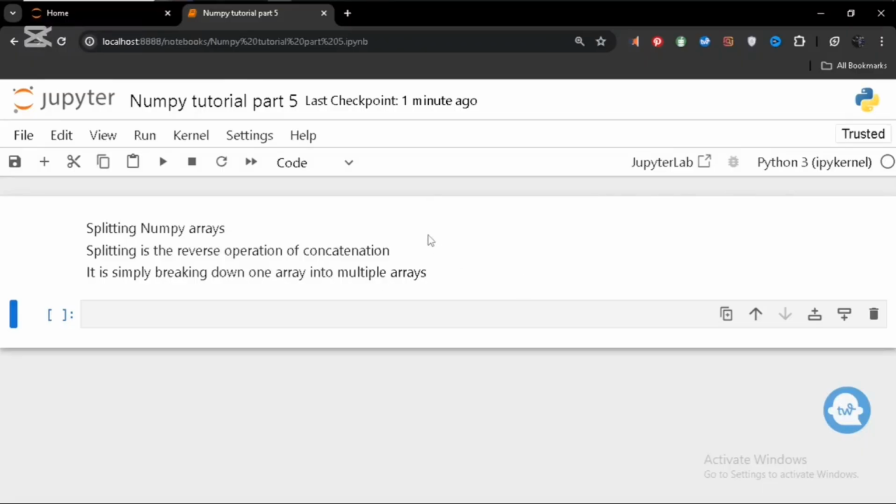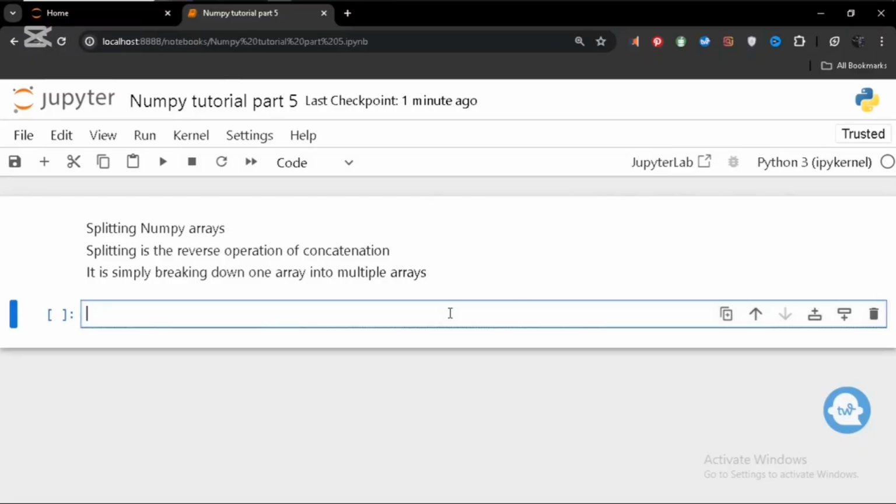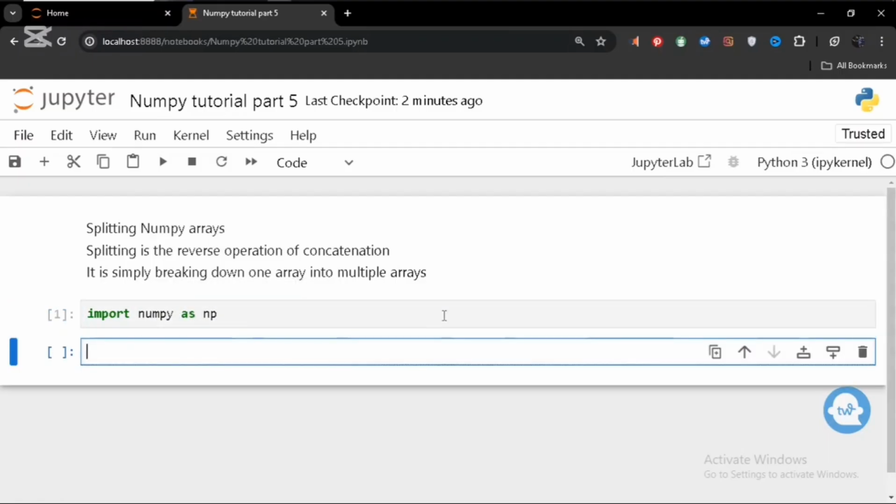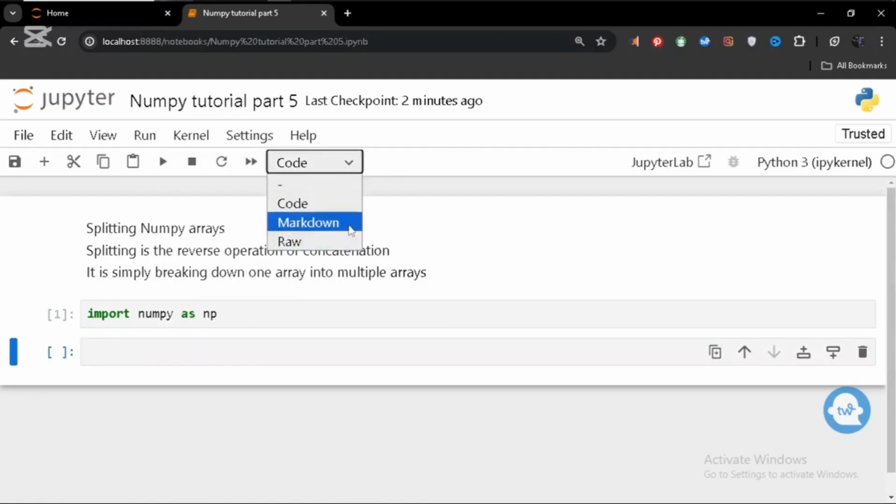So welcome back to our NumPy tutorial part 5, and this time I'm going to be talking about splitting NumPy arrays. And what is splitting? Splitting is just the reverse operation of concatenation, and it's simply breaking down one array into multiple arrays. So in splitting, we take an array and we try to break it into different arrays, like multiple, based on the number we specify. So let's try splitting an array now. Let's go ahead and import our NumPy as np. So we would like to start working with a one-dimensional array first.